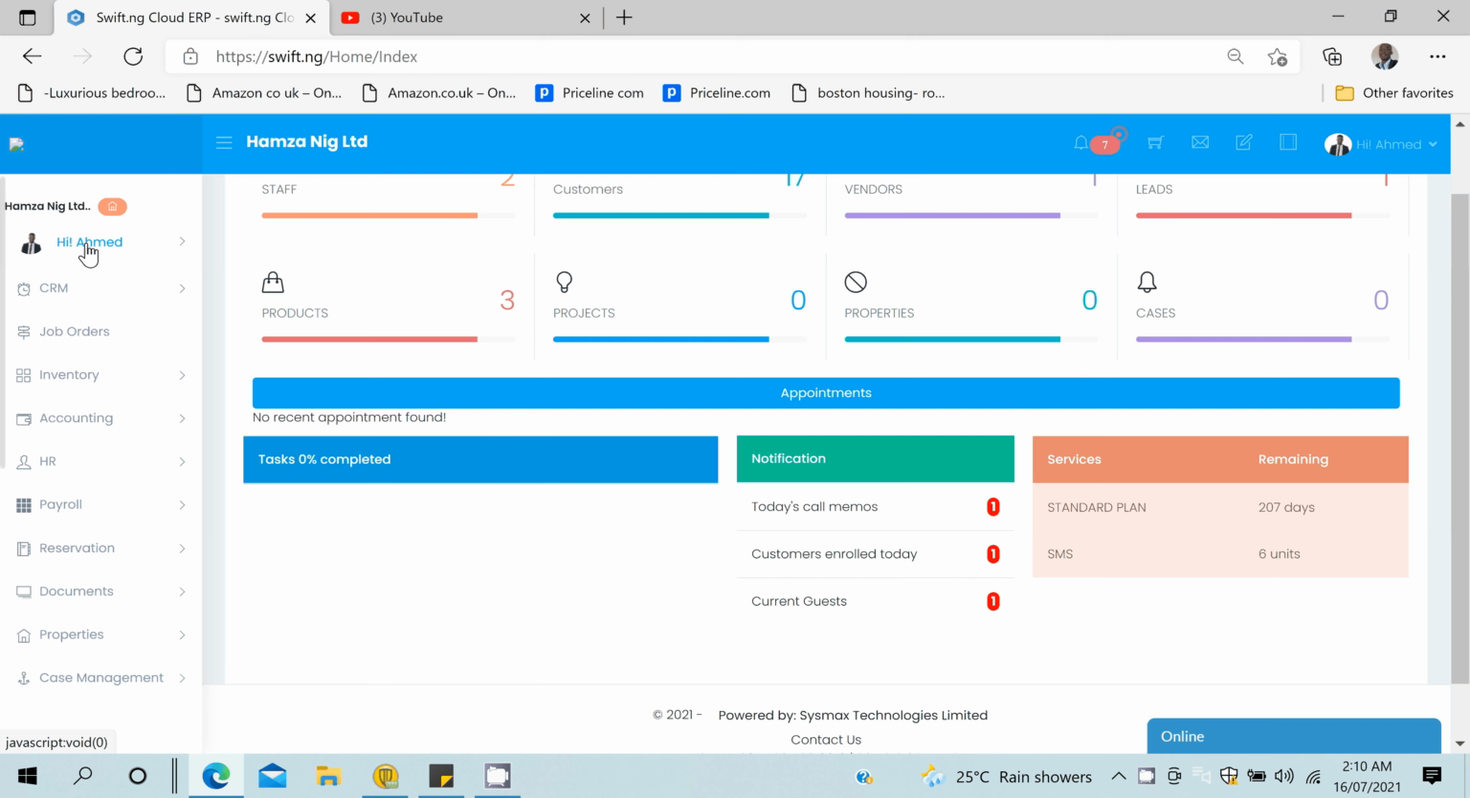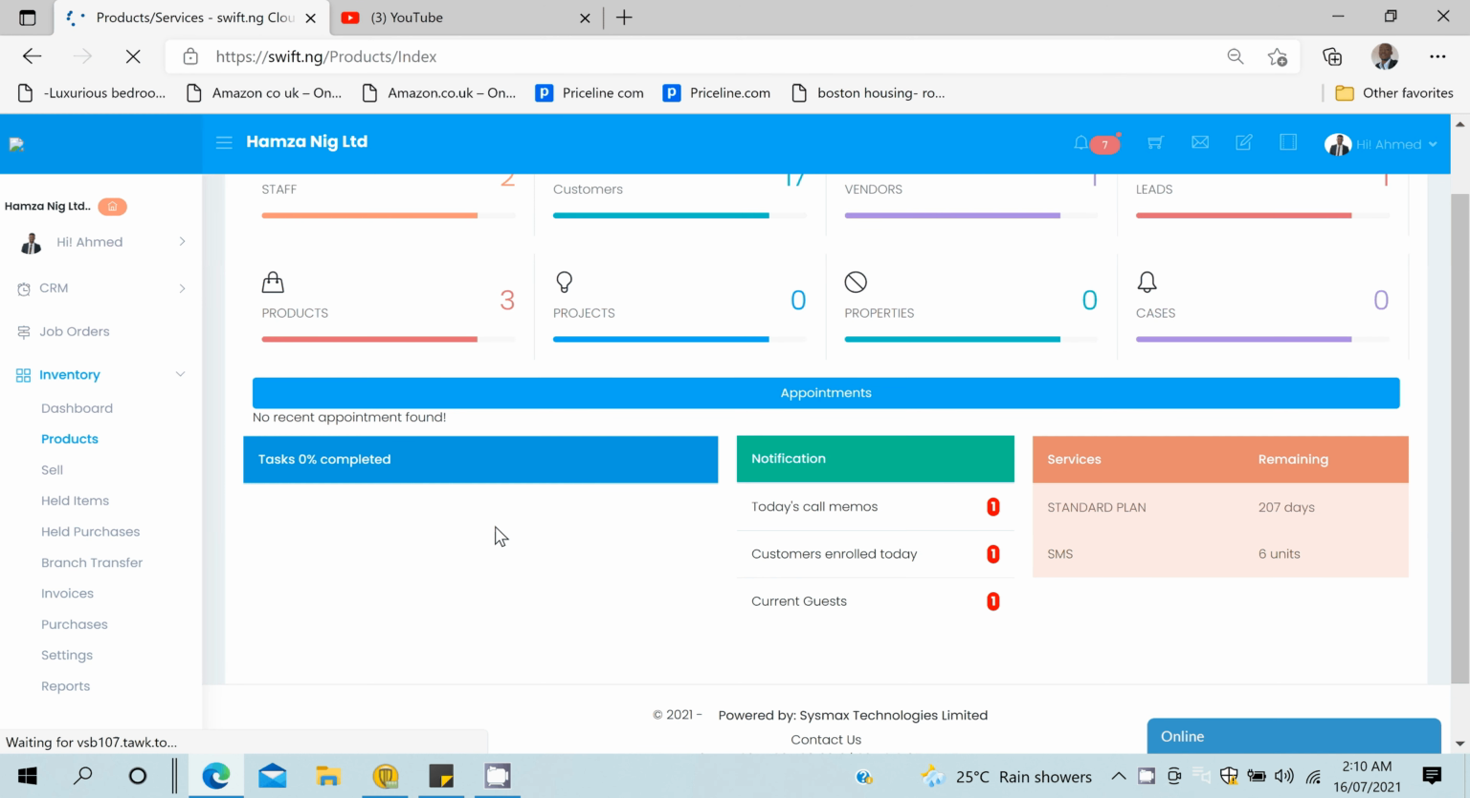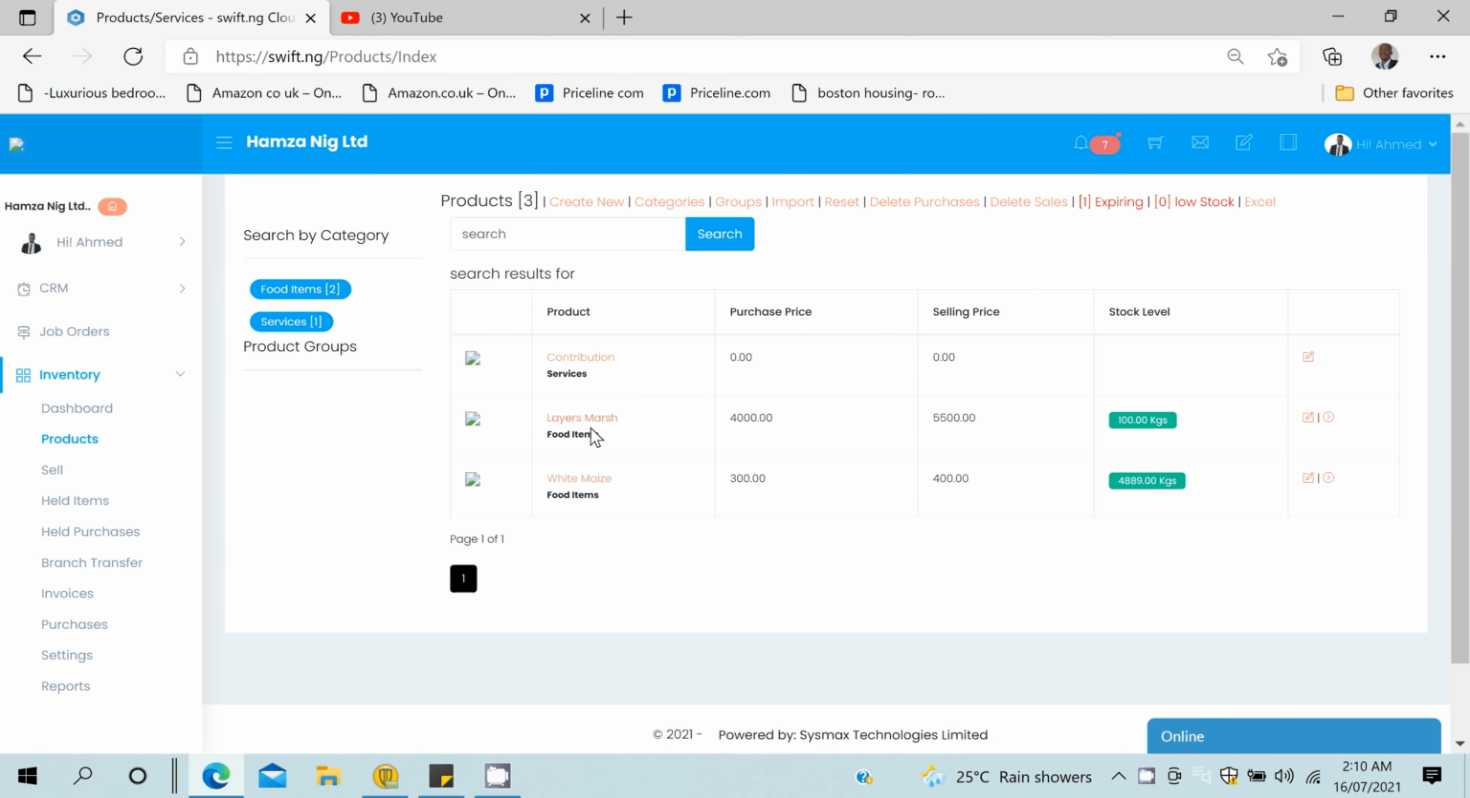Now Ahmed is in. So Ahmed wants to make a request to take some items out of stock. I just want to be sure we have some items in our stock. So we'll go to products and let me be sure we have items in the stock. Yes, for the purpose of this, we have a few things here. So okay, Ahmed wants to make a request.